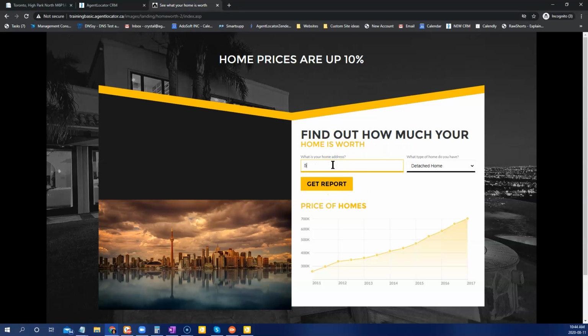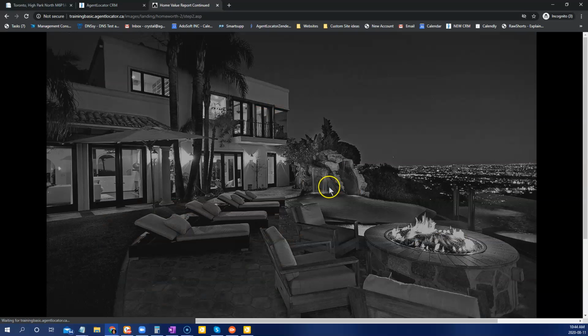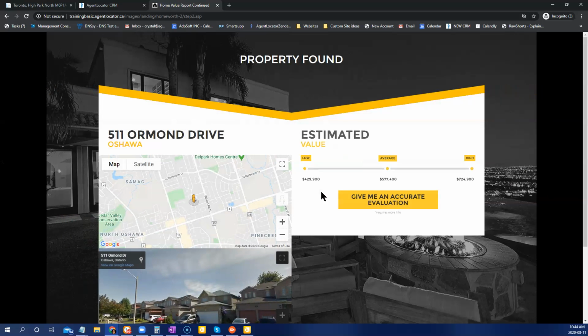So this one, for example, if I put in an address in here and throw it on, I would select the type of home that I have first. Then when I get the report, what it's doing is it's searching a 700-meter radius around this address to see if there's any other active listings of that same property type. And it produces this estimated value reflective of those current active listings.